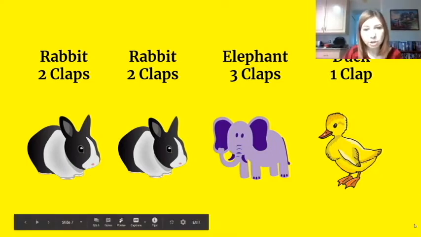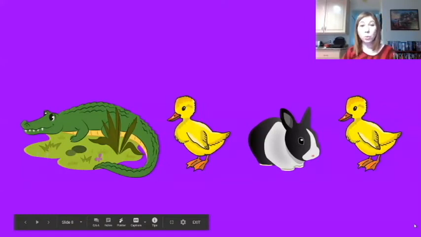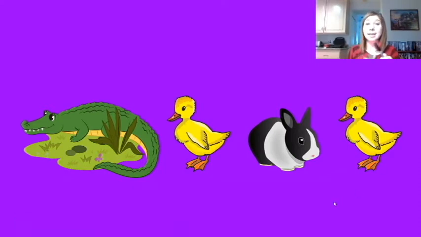Let's try another combination, shall we? So we have alligator, duck, rabbit, duck. Let's try it. Ready? Alligator, duck, rabbit, duck. One more time. Alligator, duck, rabbit, duck. Sounds kind of cool that way, right?